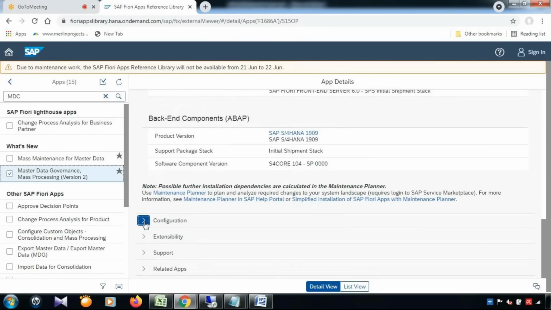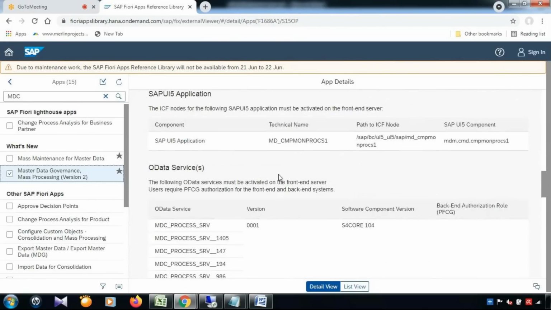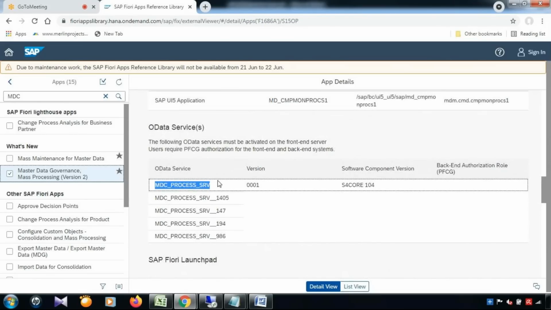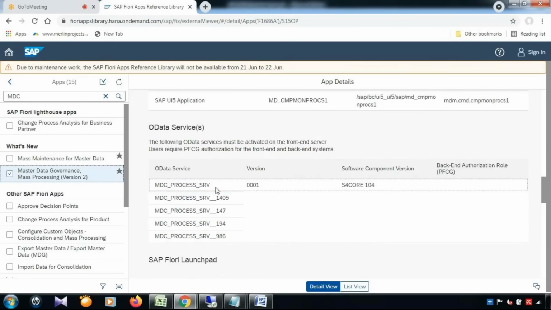Mainly, if I go to the configuration part, this is the UI component which we followed, only this part. What we have seen is that in our system these OData services were missing. The rest of them were there, but this was missing. That I wanted to check with Basis. That is the first thing.